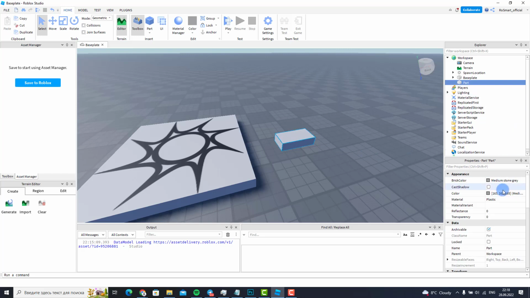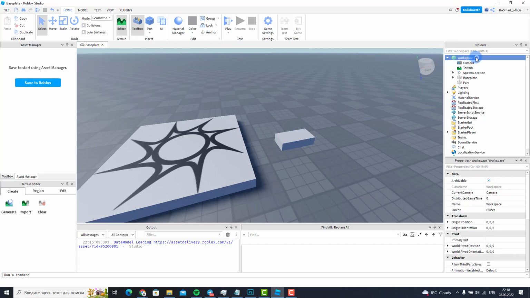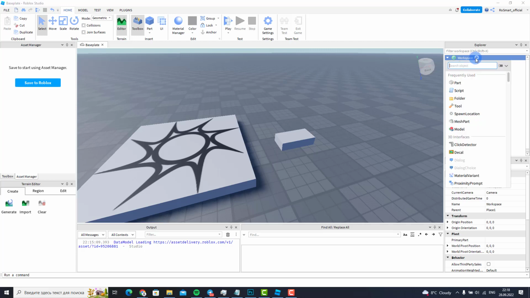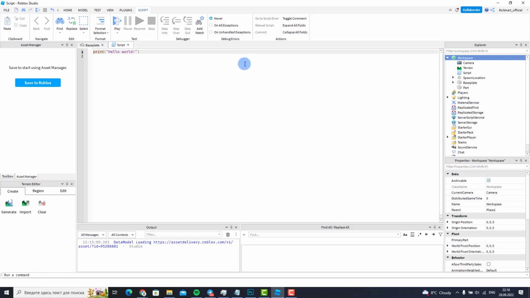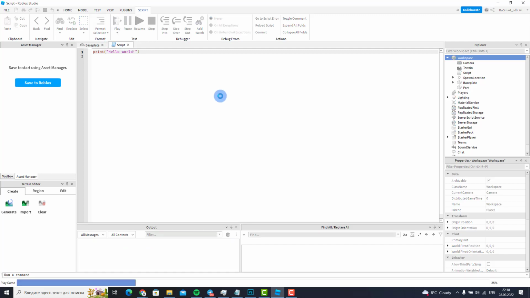But what if I need not change it once when I'm creating the world? What if it needs to be changed during the game? And that's why we need scripts. So let's go to Workspace in Explorer, and let's hit this plus sign here. Here, I can press Script, and yay! My first script is created, and there is already something. So, print, then parentheses, then quotations, and hello world. And what will happen if I play my game now?